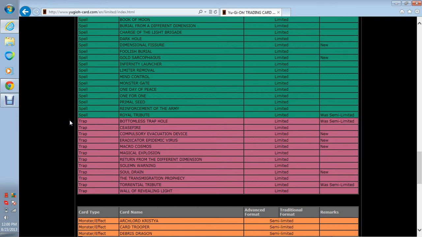Dimensional Fissure and Gold Sarko. Gold Sarko was too good of a searcher card for E-Dragon decks. It was like double Rota, basically, for E-Dragons, because you got one now, and then you got one 2 turns later. Dimensional Fissure and Macro both got hit to one, because, again, when you hit the meta so hard like they did, you got to hit the anti-meta.